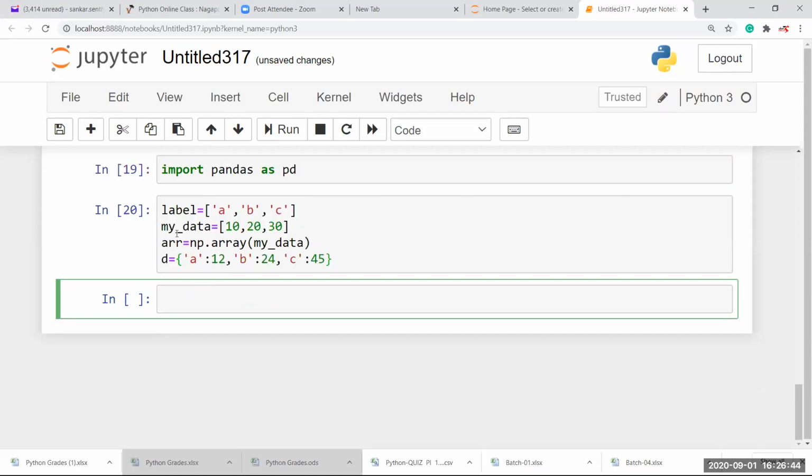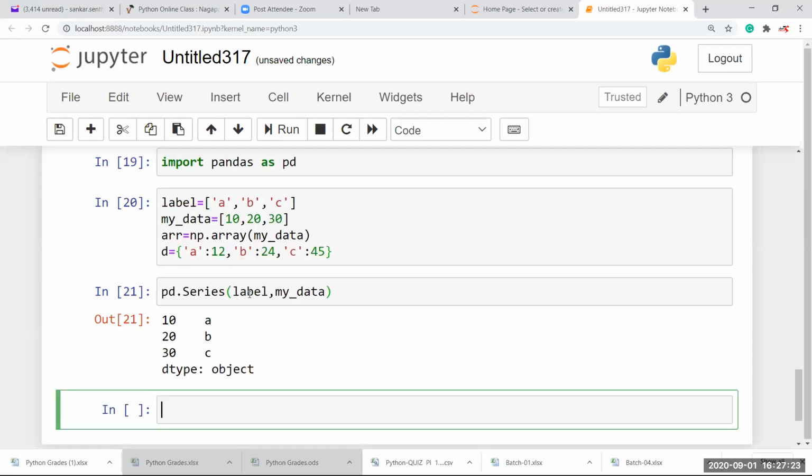Here we have four types of data, right? One data contains strings, another contains integers, then another one has array values, then another one is a dictionary. Here I'm going to create pd.Series, then here you just pass your data and the indexes. First I'm going to give label as my data, and I'm going to pass my_data as my index. Label contains a, b, c, right? So first one is your data, then another one is your index. My data contains 10, 20, 30.